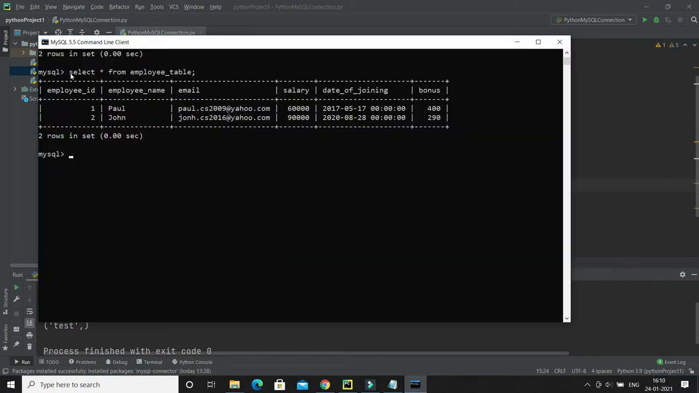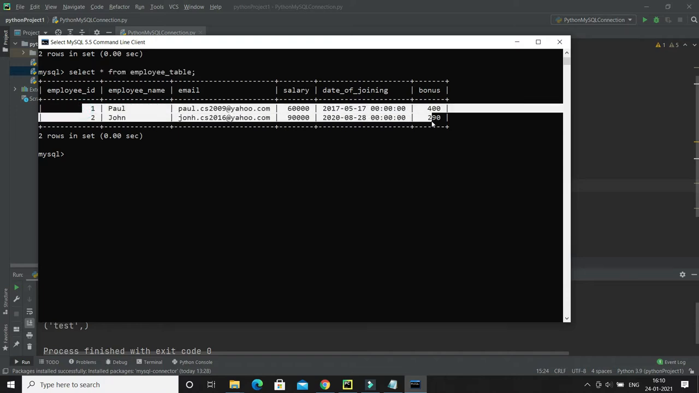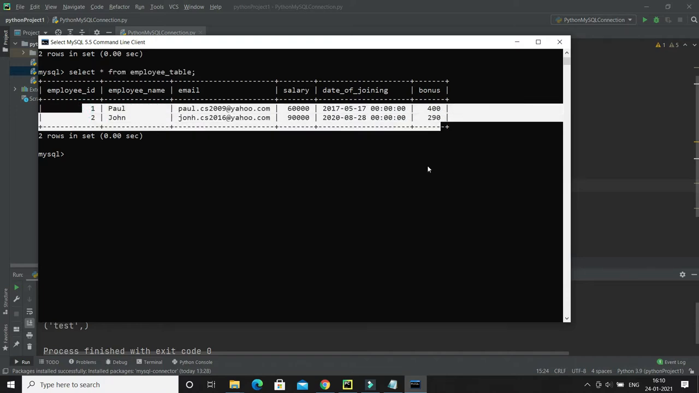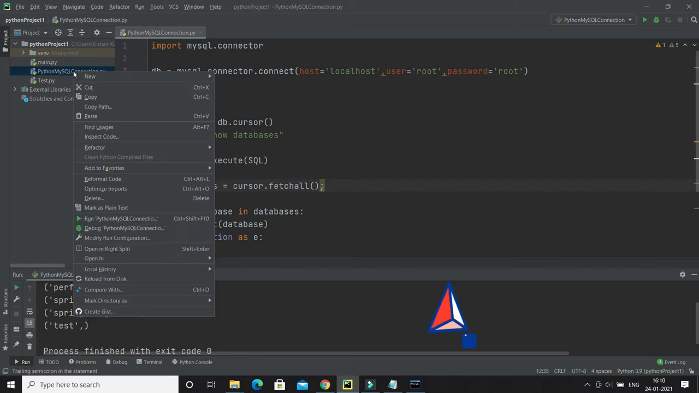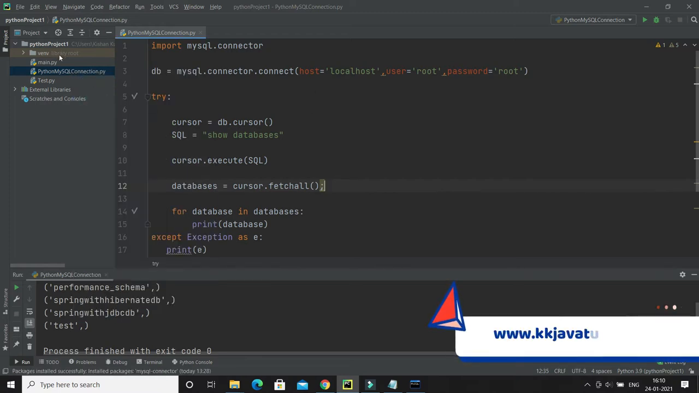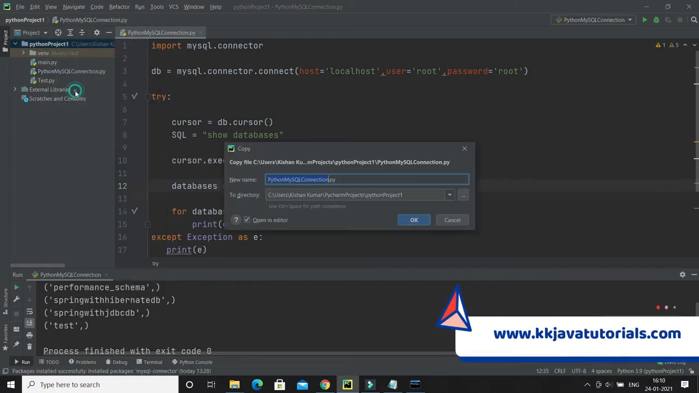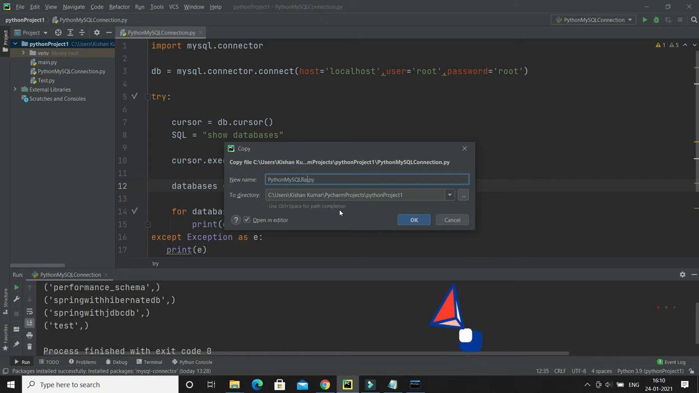As of now I have a table called employee table. Here I will tell you how to fetch either all the records or some of the records from the database table. So we will perform the read operation out of the CRUD operations. I am going to copy this same code and paste it in the same project, and I'll give the name MySQL read operation.